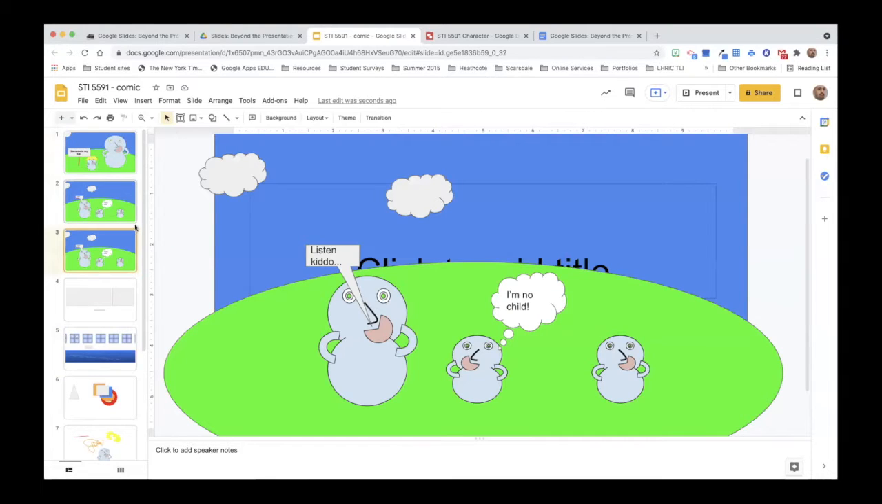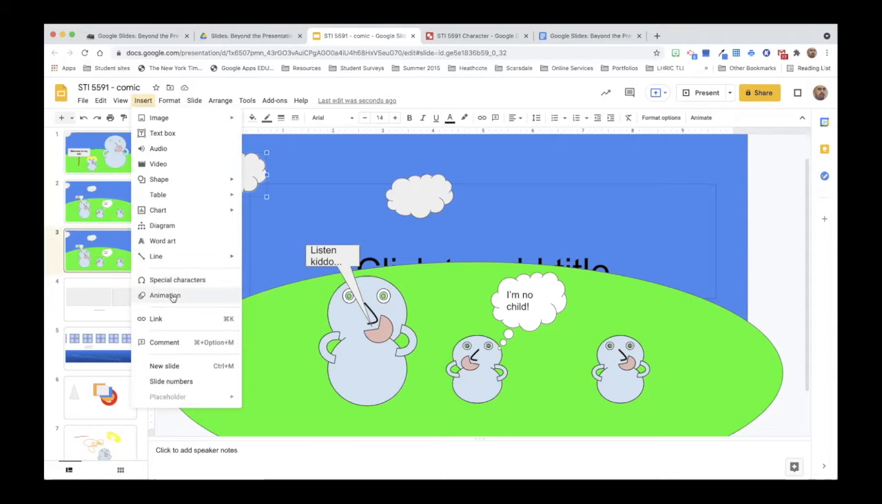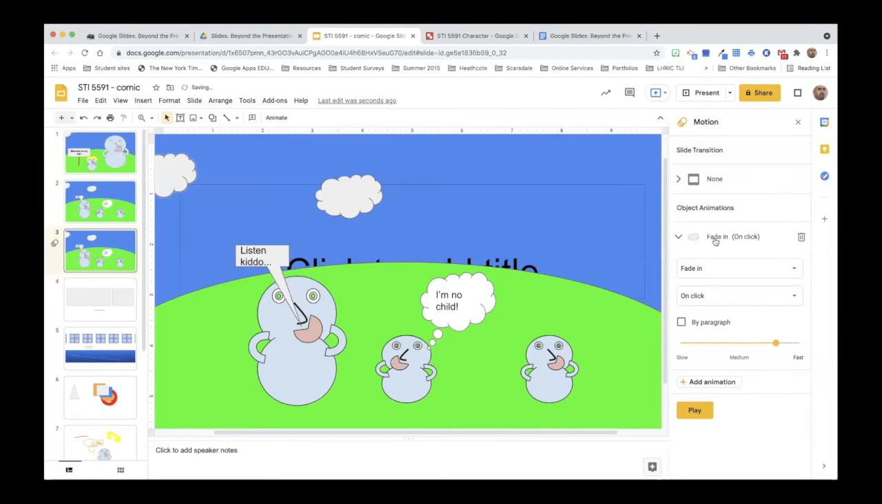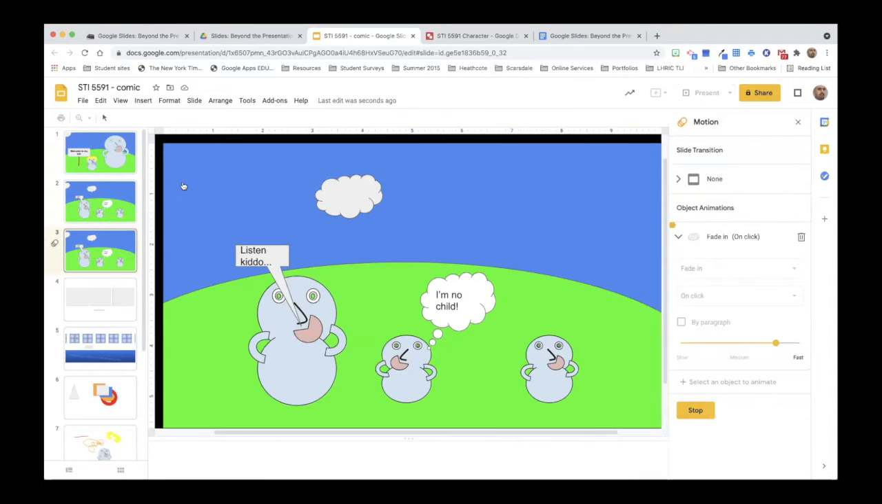Then we also talked about things like animations and being able to make the cloud go. Now the animations could work for anything because everything is in an object, right? Text is inside of a box. The shapes are objects. All these things are inside those little blue boxes. So you can insert an animation on this and make it fade in. What that does is, when you click, the cloud fades in.